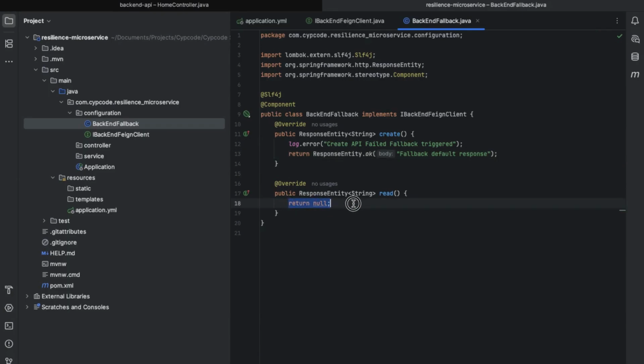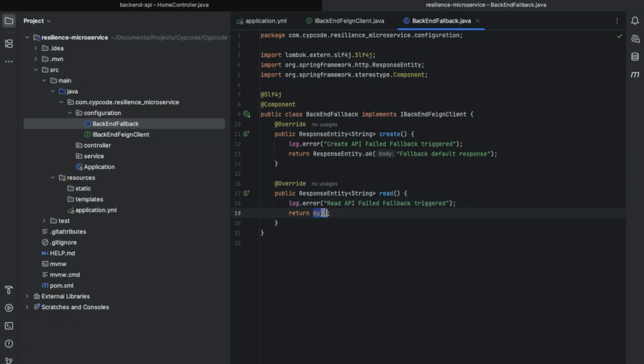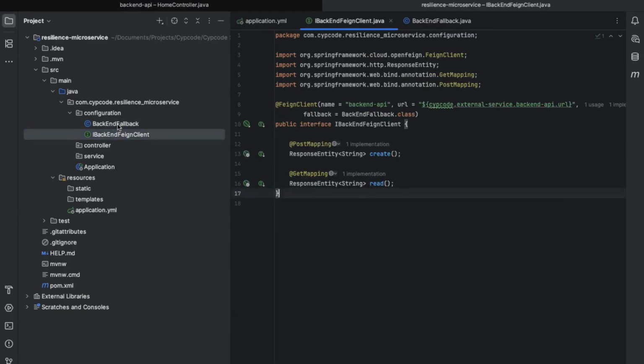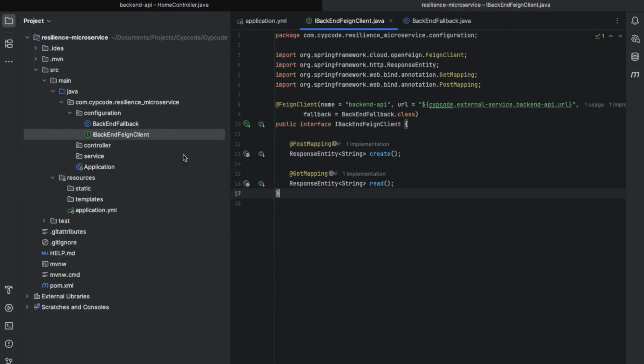Then we'll do the same over here. We will have our log. Let's just do log.error, and we'll say read API failed, and we will say response OK, fallback default response. So I'm just going to say read fallback default response, then this will be create fallback response. Then we're going to save this. Now we have our Feign client. We've now wired our service into our backend API, so we'll be able to trigger those calls.